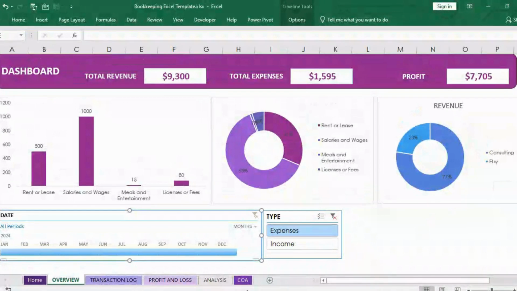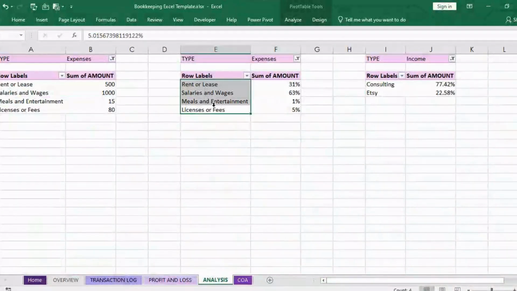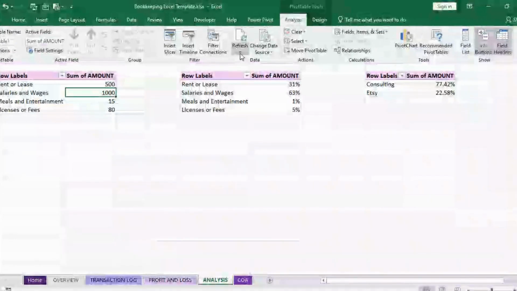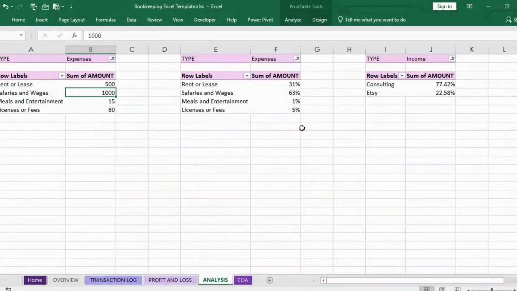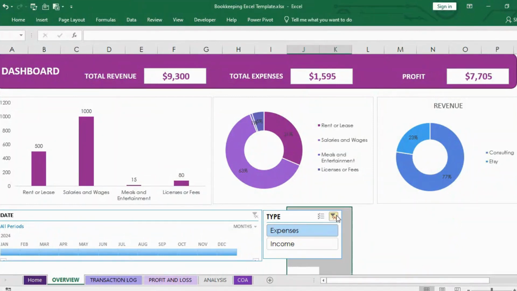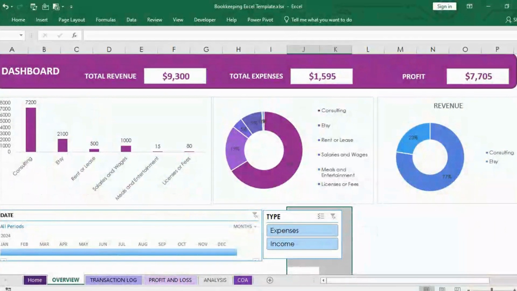So every time you enter your transactions, you come to the analysis tab, you click on any of these, you go to analyze, go to refresh on this drop down arrow and select refresh all, and it will refresh your charts. Okay, so now going back to the overview tab, you see that there's a difference now. Things have changed. So basically that's it.